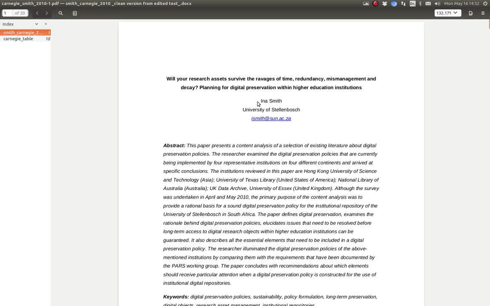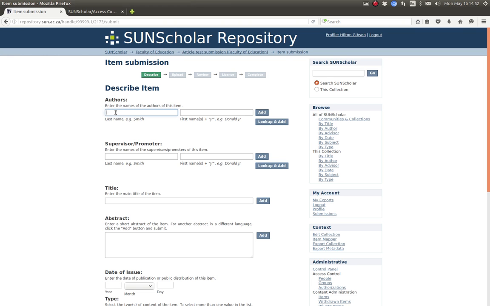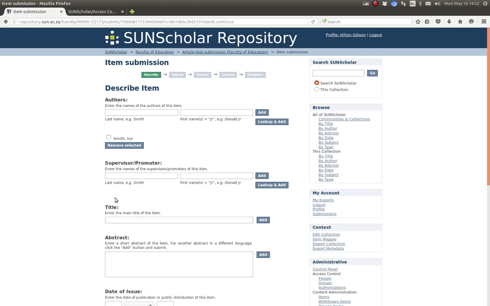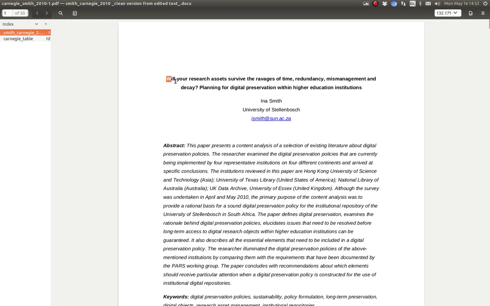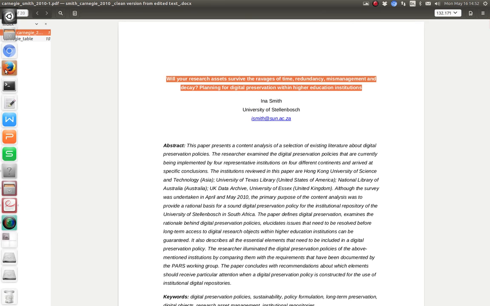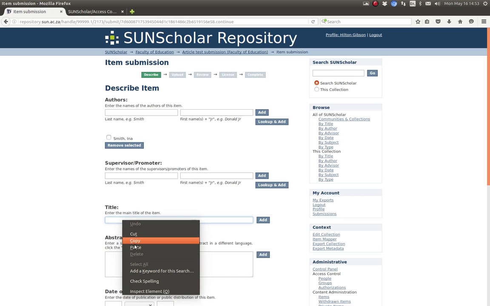Okay, so the author is Ina Smith, so we go back to our submission form and we say the author is Smith and it's Ina, and we add that. There is no supervisor, the title. Okay, let's go back to the PDF and see if we can scrape out the title, copy and paste it. Let's go here, select it, copy here, and we go back to the submission form, and then right click here and paste.